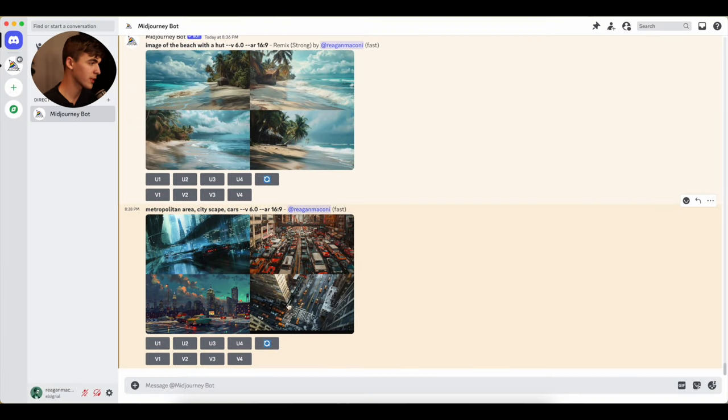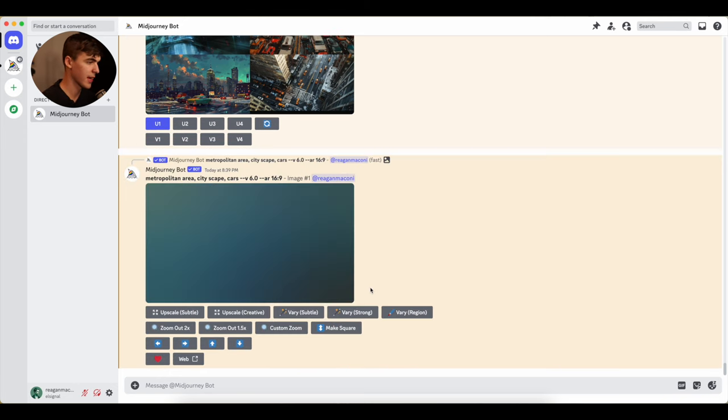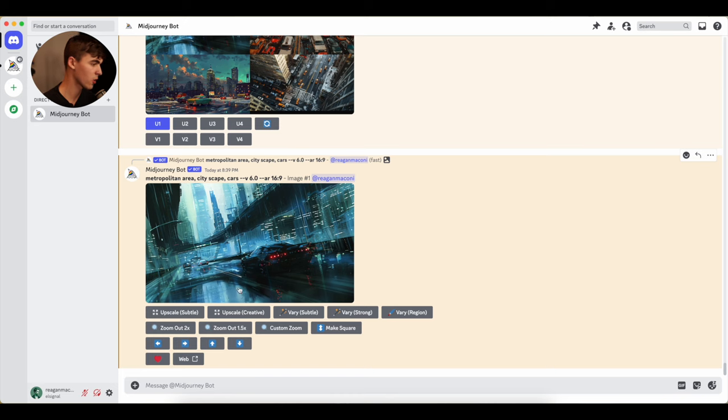Let's say that we really like this first image of kind of the sports car. That's where we're going to use the upscale feature. And this is going to make it so that we just have that one and we can save it. And there's all these little different things that we could do to it. Varying the regions, having it choose where it's going to vary just by hitting strong or subtle, and it'll just decide what to do. We can upscale it. We can upscale it creatively and let it have some more freedom to change what's in the image. And then we can do zoom in, zoom out, custom zooms, and changing the aspect ratio.